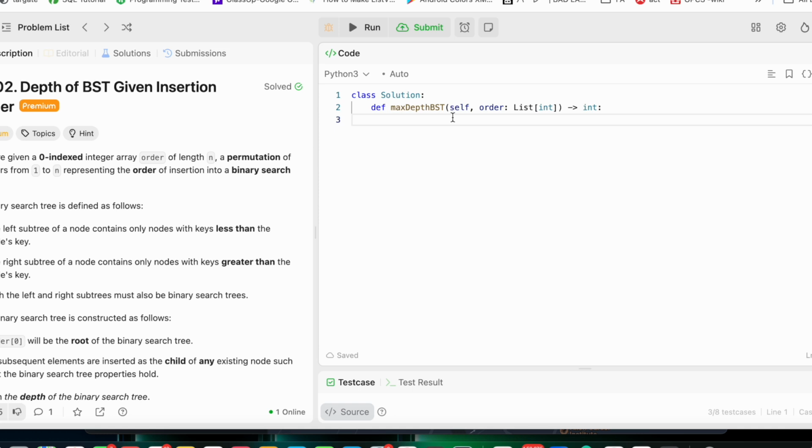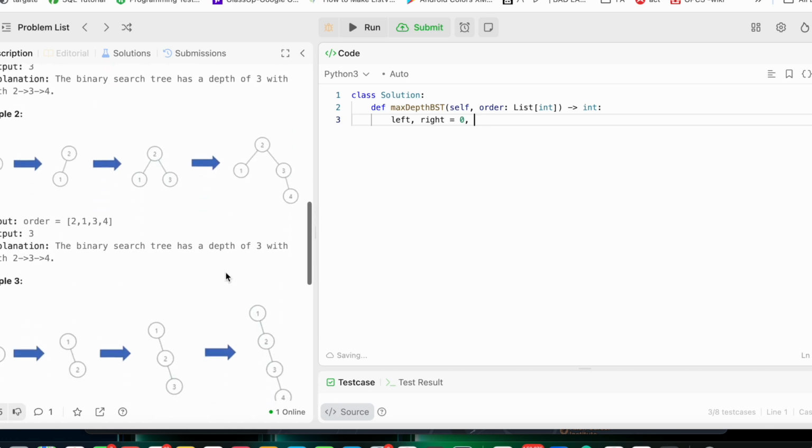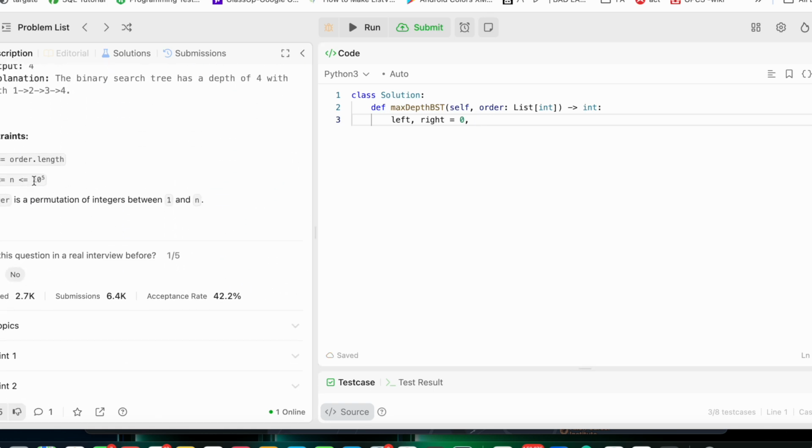So first we need one left and right value. Left is 0. For right we can take 10 power 5 plus 1, right? Because that is the largest value for any n. So this is my max. So this is my right value.